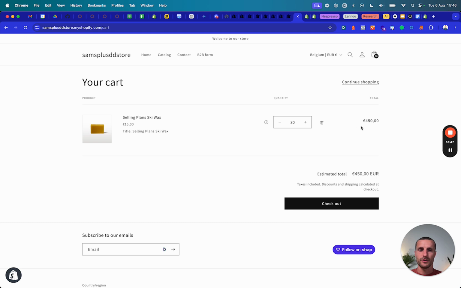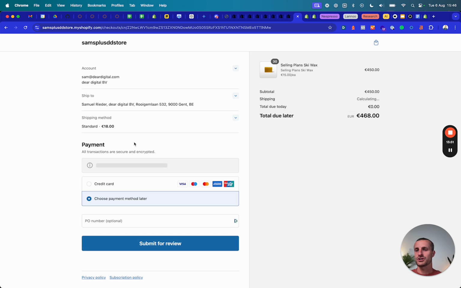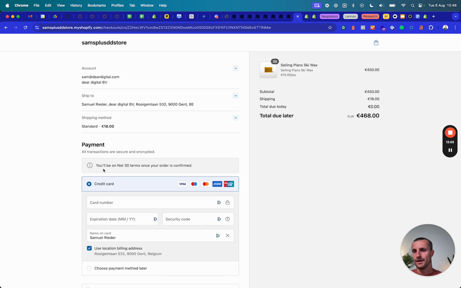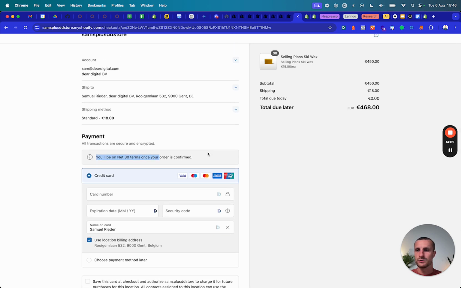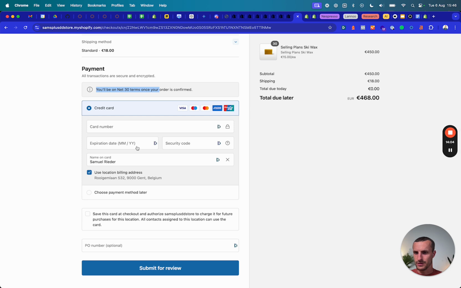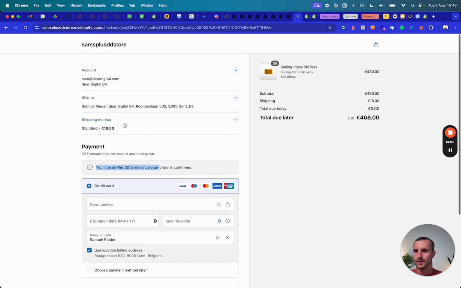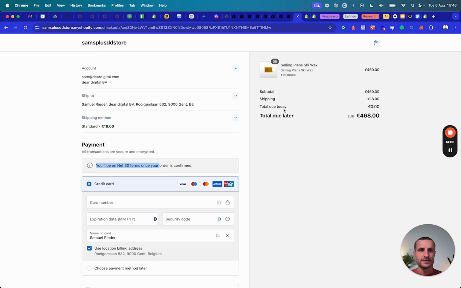So you can check out the cart, you can check out this new value, and if we then go to checkout, we actually see that we can have net 30 payment terms. This is exactly what I said before. And what is also super interesting is that normally the total due today is 0 actually. Total due later is 460. So this is basically the full price, right?